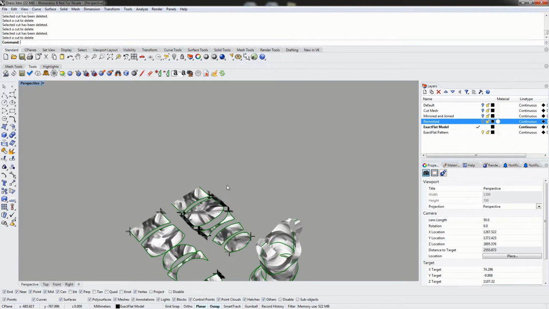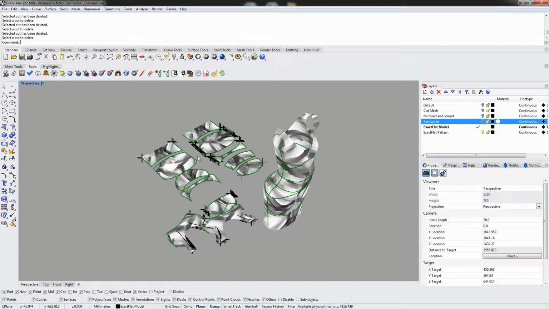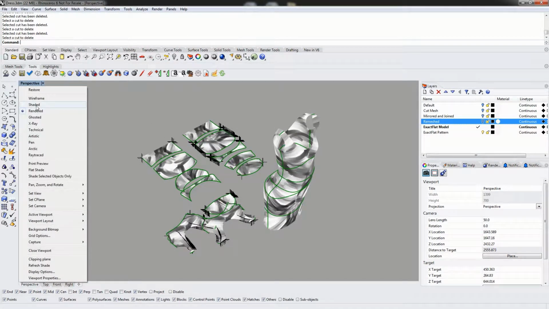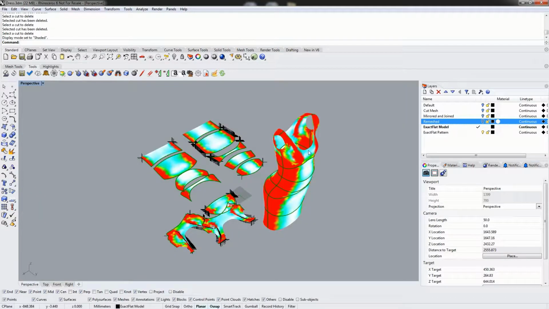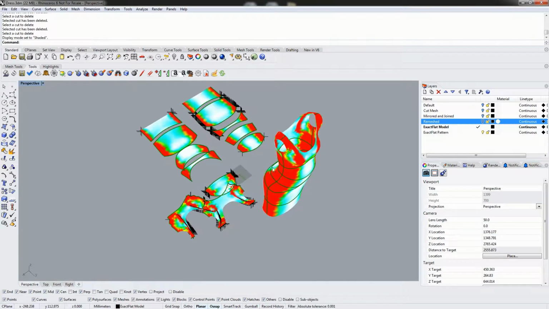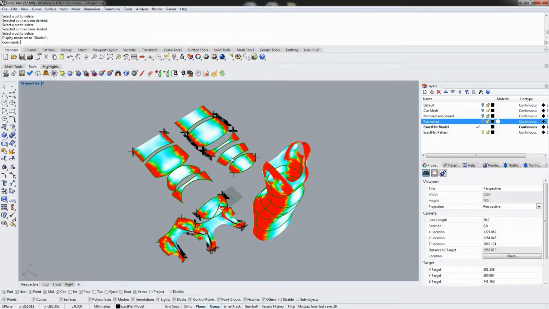Right now we're looking at our pattern in rendered viewport, but if we right click on the perspective viewport title, we can change to our different shading modes. So we're going to change to shaded viewport, and now we can have a look at the strain map of these different pattern pieces. With ExactFlat, it's a two-stage flattener, the first stage being our very quick pre-flatteners, and the second stage being the optimizer.